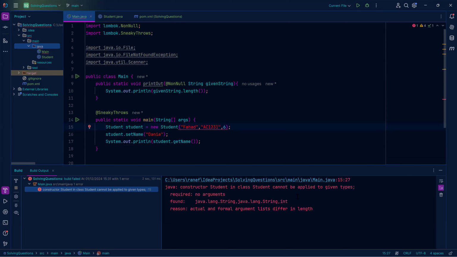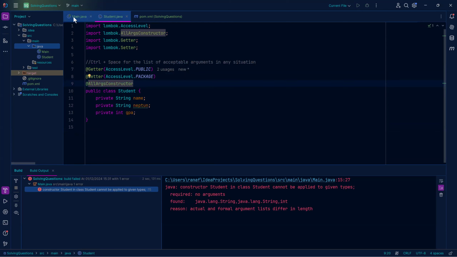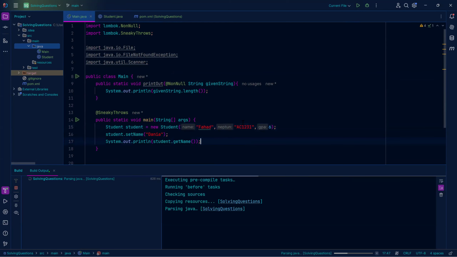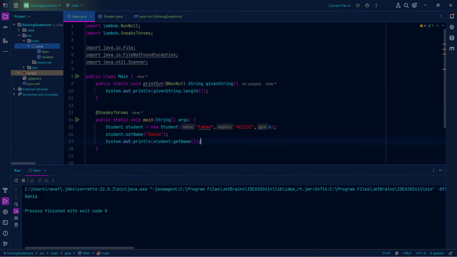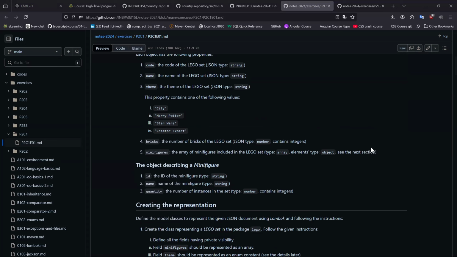Constructor can apply to given types. Expected zero arguments, found three. Okay, you know what I did? I removed the constructor annotation. That's why. Now it's back. See, Daniel, it doesn't print Fahad. It was able to set the name successfully. Okay, next up.